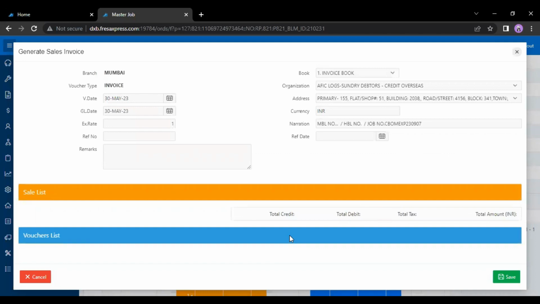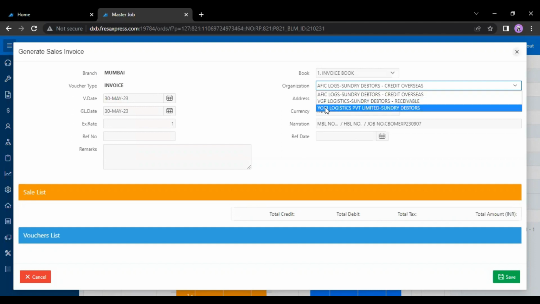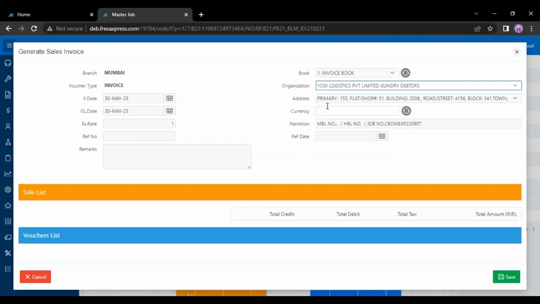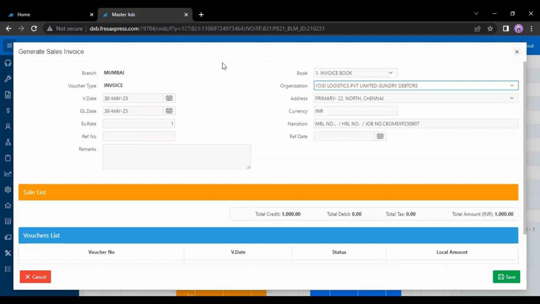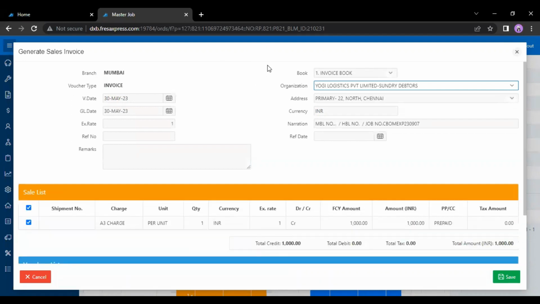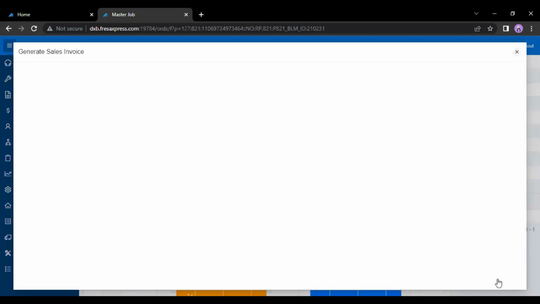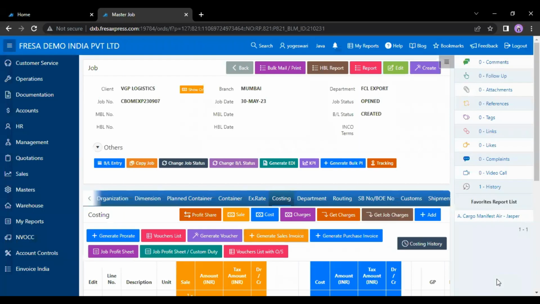On this sale invoice page, we have to select the organization name. And we have to provide all the details to be reflected in the sale invoice as per the requirement. Then we have to click on the save button. Here, we have to click on the edit button to view the invoice page.